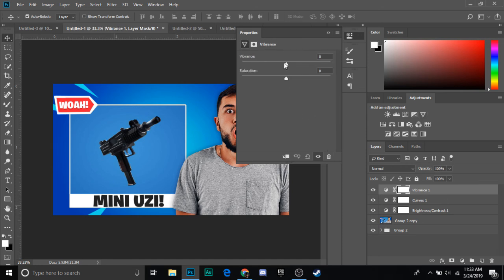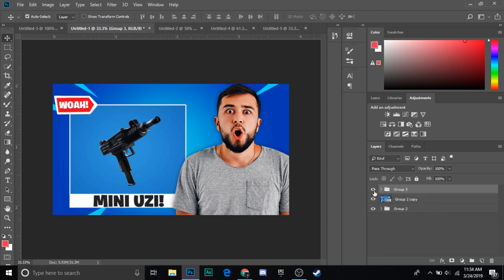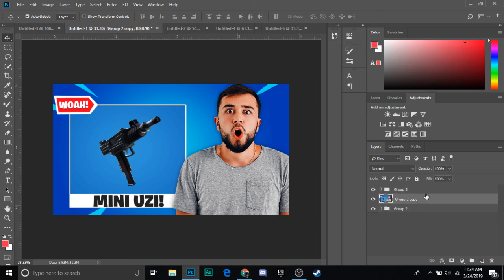Now the next thing I did was vibrance and saturation. Again, play with these. Make sure it's not too saturated, and make sure you don't put too much vibrance on it. Just put it to where it's about right. And I just merged these groups, and you can see what it looks like before and after. I think with the CC it looks really good. So I'm just going to merge the CC and the thumbnail.